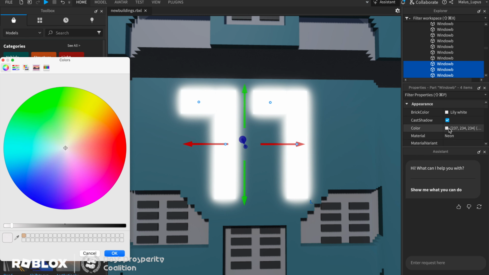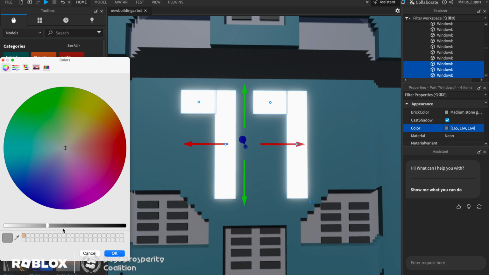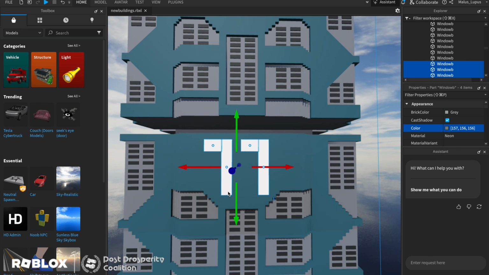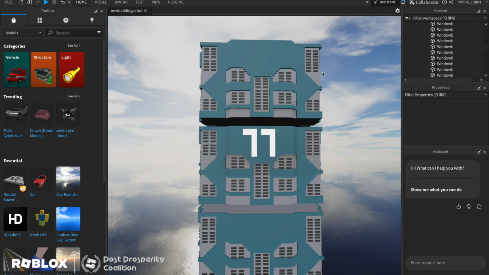For any neon parts that are too bright, simply select all of them with Option Command or Alt Control and reduce the color's brightness until the parts still look neon, but are also a lot less bright. It looks so good now.